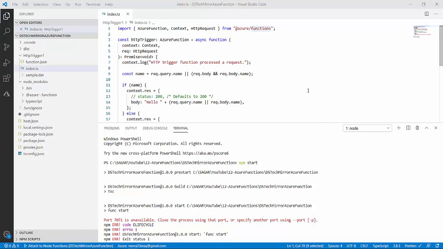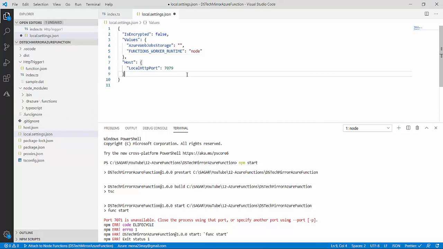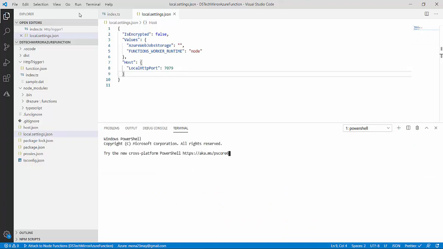For that, I will go to this local.settings.json file, and in that file I will mention this code. I will mention my host and local HTTP port. I change the port and save this file. We will delete this terminal, and on a new terminal, this time through the terminal, I will try to run my code. I can run my code either by pressing Ctrl F5, or from the terminal I can type the command npm start. So now I will run my code.